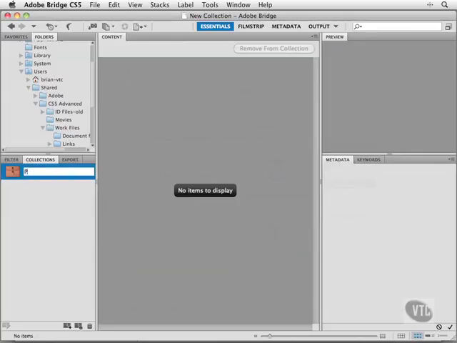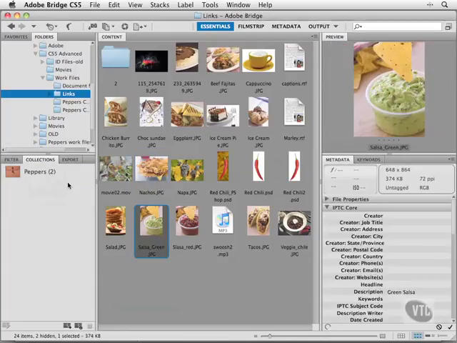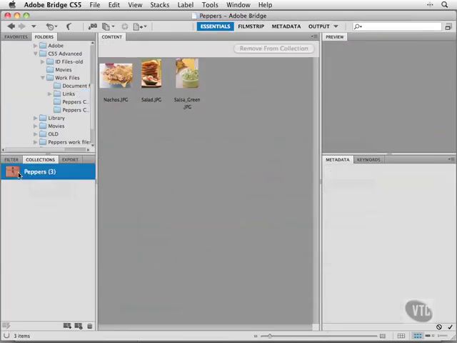So here we could call it Peppers like this, and that way I could go into my links and just drag items into this, and if I want to see it, double click here. So I tend to use that rather than the library feature because it's just more convenient for me.